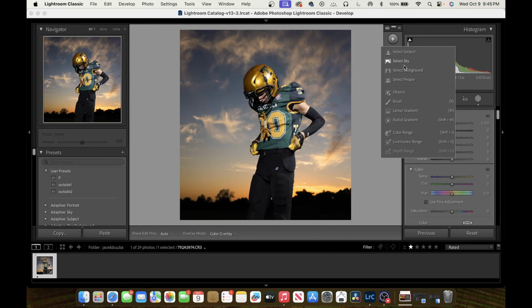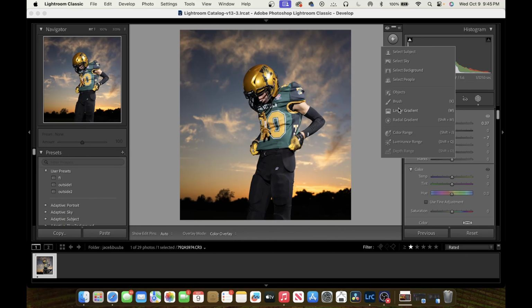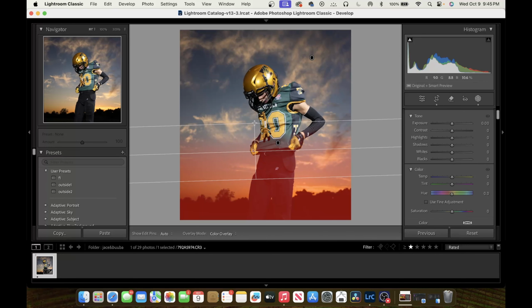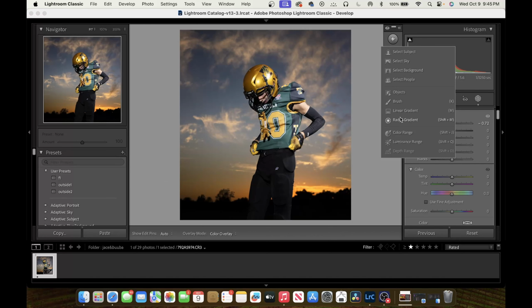Now I can add a mask here. I can select my subject. So if I want to brighten him up, make him stand out from the background a bit more, I can do that. I can lower the highlights on him. I can do whatever I want with him, and it's only going to affect the main subject. I can also do a linear gradient. I can drag that from the bottom, so if I want more of my focus on the photo to be up in this upper area, I can darken down here, and that's going to pull your focus to the middle of his body.